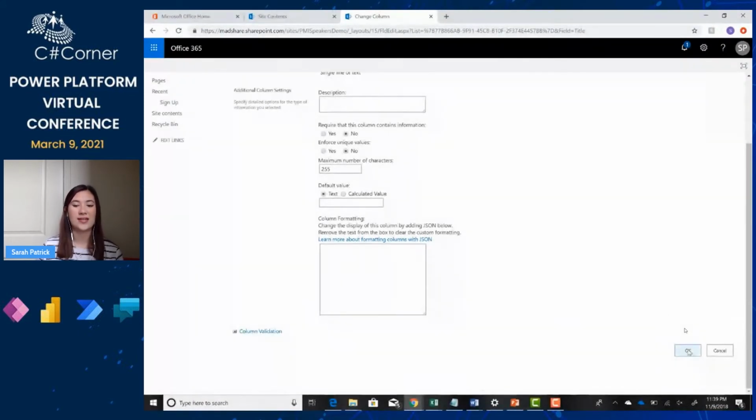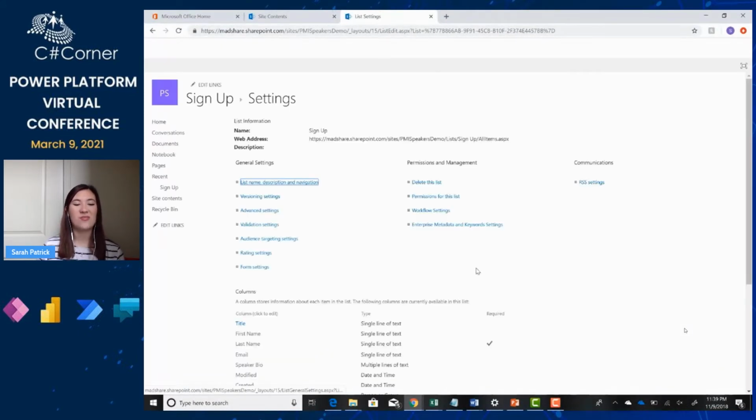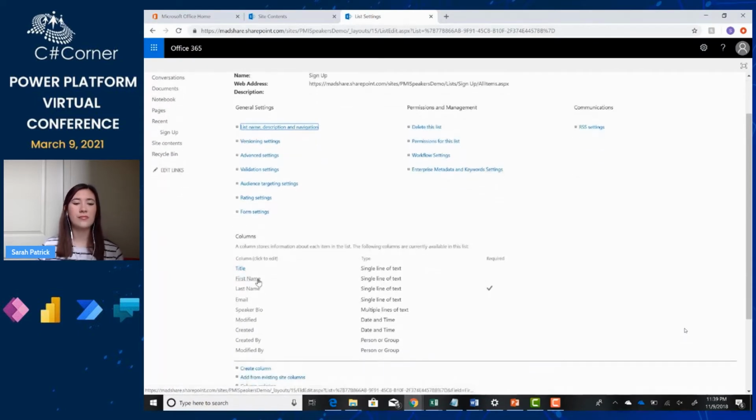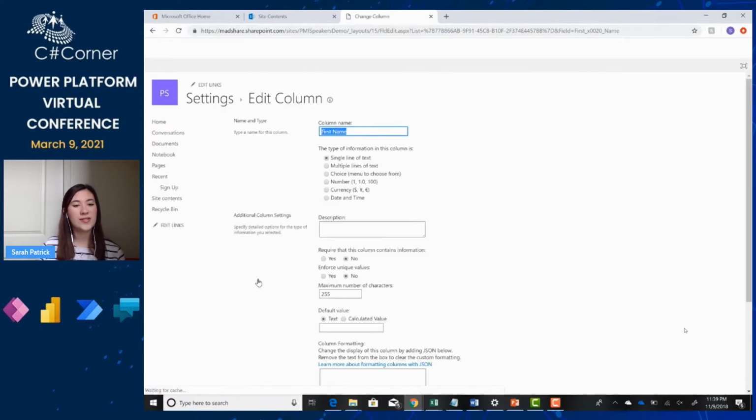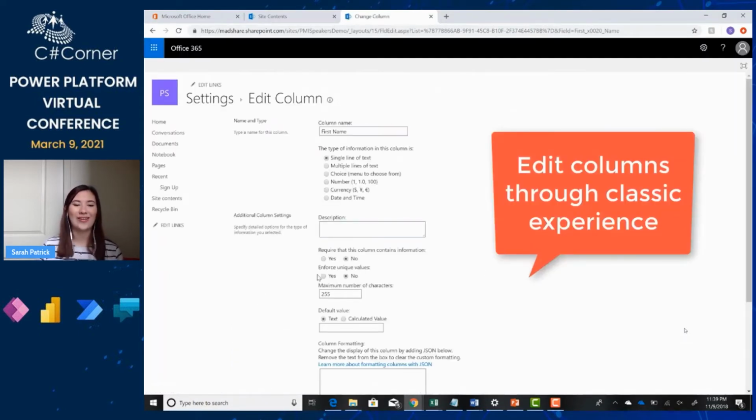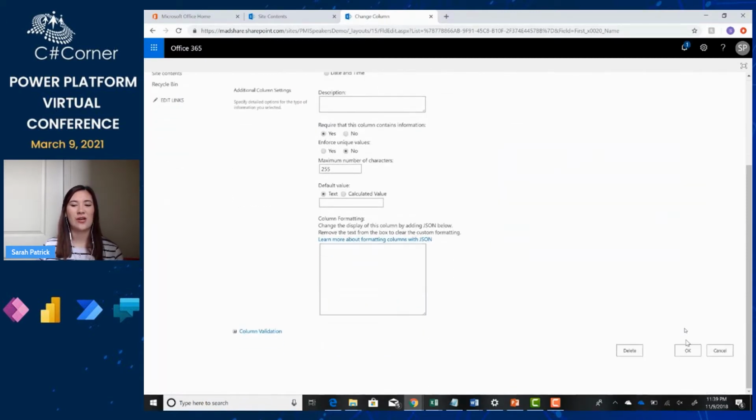So I went back to that title column that was default, and I made that not required. On the flip side, first name, I'm going to go and make that required since I didn't the first time around. Make sure I hit OK.